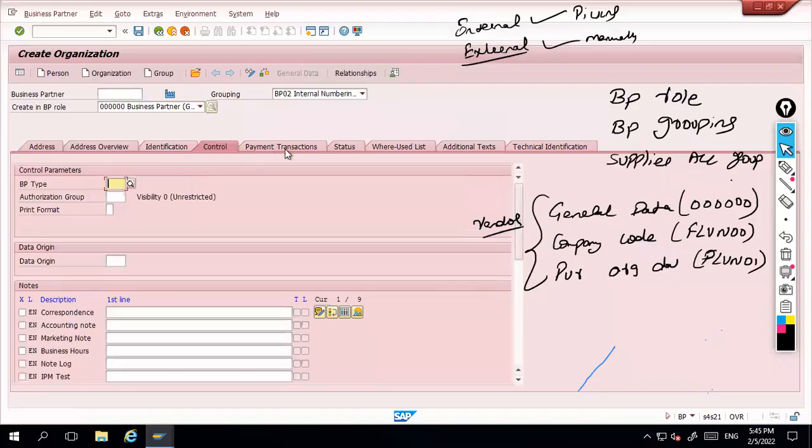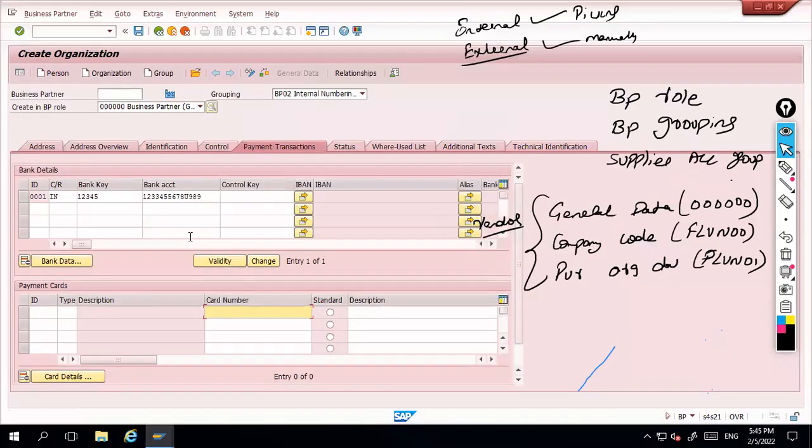Now I'll go to control, to payment transaction. Enter whichever bank accounts you have here, or if you have multiple bank accounts, put your bank accounts. And if you're going to do the payment to a card, put the card number here. If you're going to do card to card transfer, you can do it right from the ATM. So you can add it here.